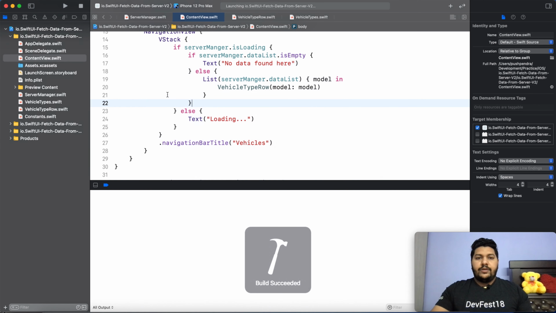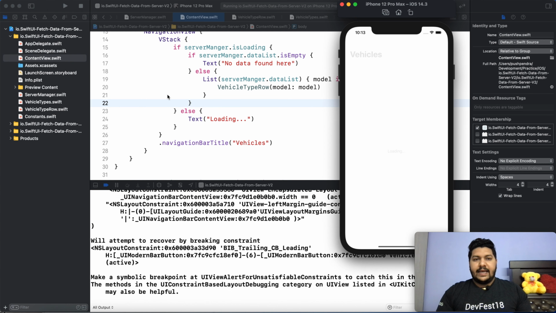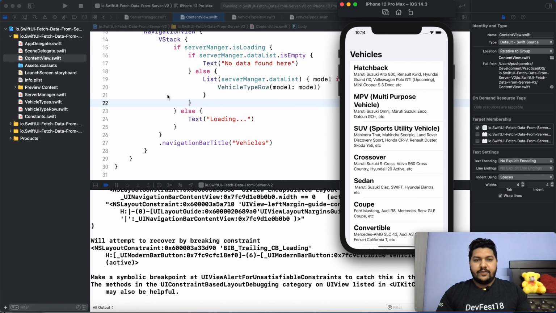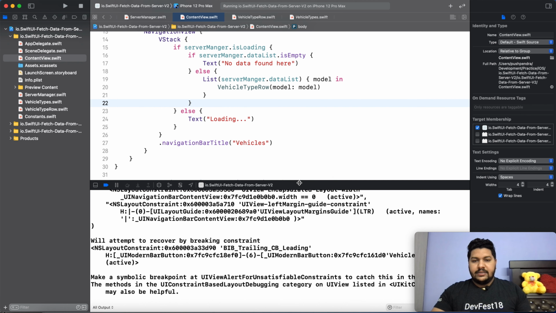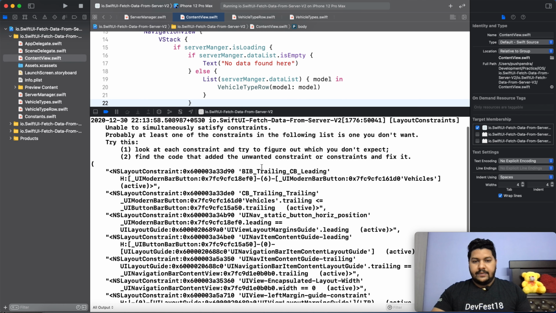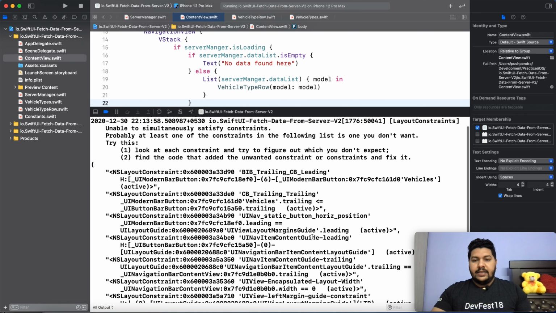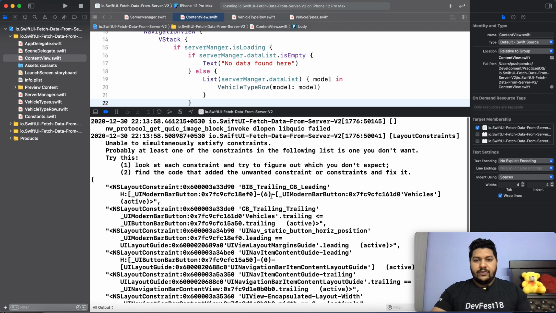Okay, so in my previous video I created this example where you are fetching the data from the server, and here what we face actually, I set the data into the list. Okay, so the list is not loading properly because here we are getting some warnings. Here you can see trailing and leading warnings coming regularly for this design.